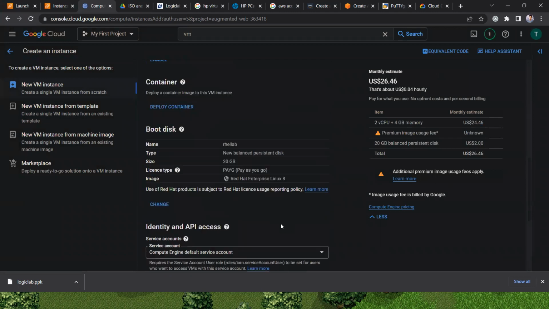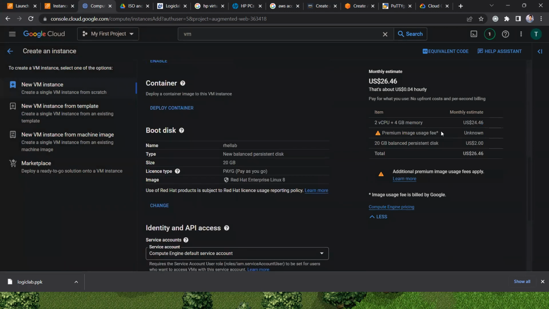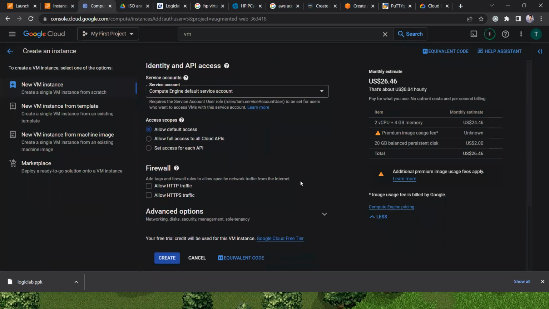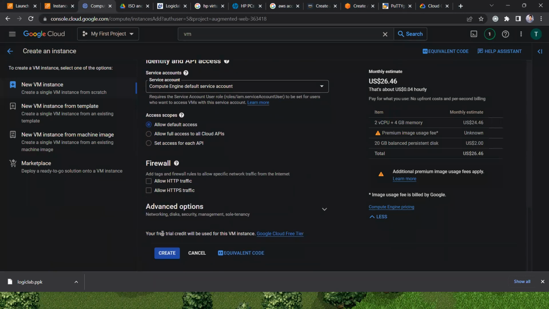So now for RHEL 8, how much? In GCP, RHEL 8 is a premium image, so it will cost you some amount. As of now the amount is unknown, but it will be charging you, again from your $300. So you need not worry about that. You must see this message over here. So click on create.